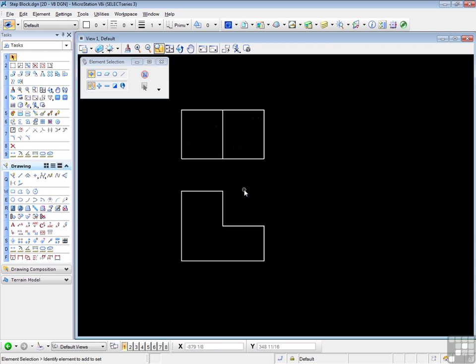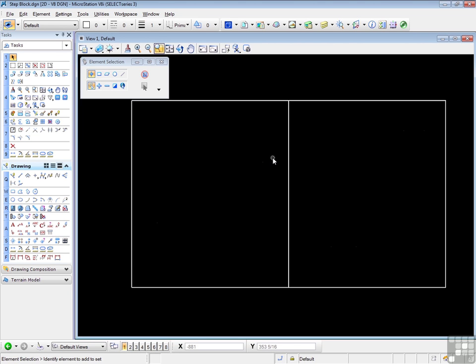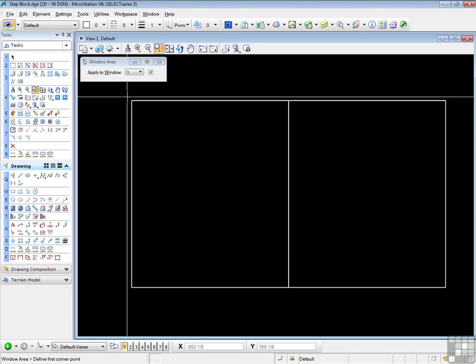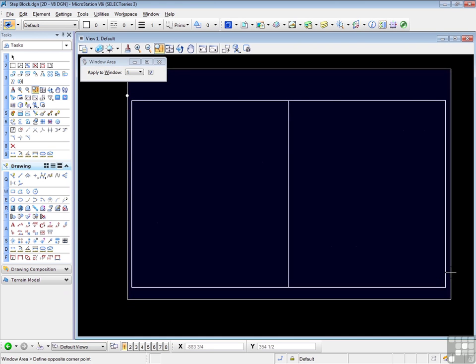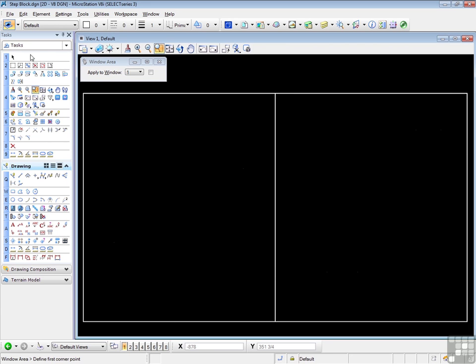And to do that we need to zoom in so that we only see the top view in the view itself. Now you can use the mouse if you wish, or a simpler way is to use the window area tool and draw a window around the elements that you want to save in the view. That way you're guaranteed to get exactly what you need in the view. So there's my maximized top view, and now we need to save that as a saved view.